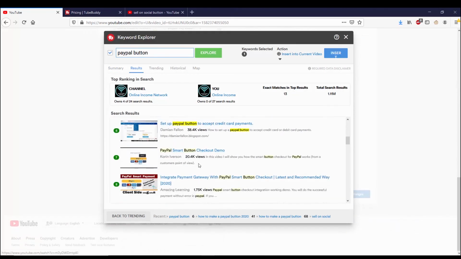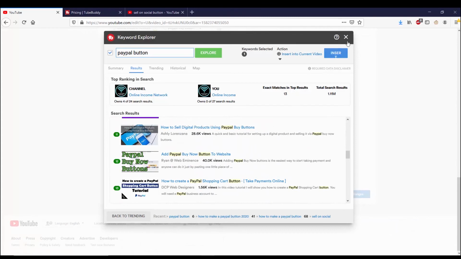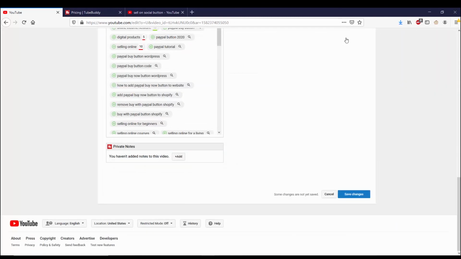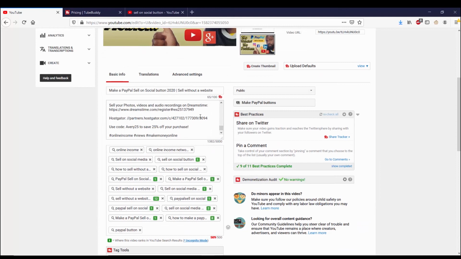So to recap, make your keywords mirror your title and your description. Also, make sure that your title is unique and your keywords are unique as well. Because while I might not get ranked for PayPal button, I do get ranked for PayPal sell on social button.